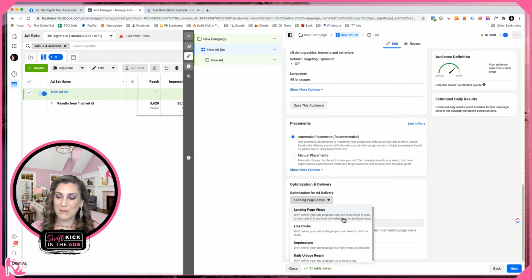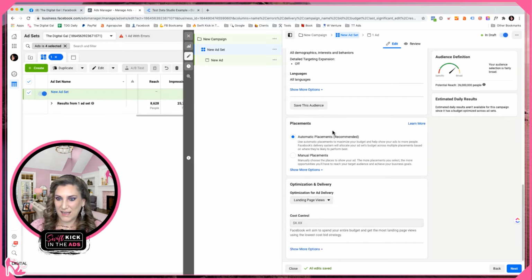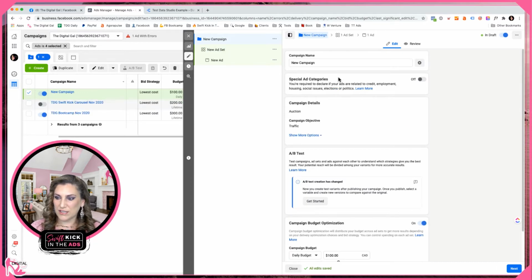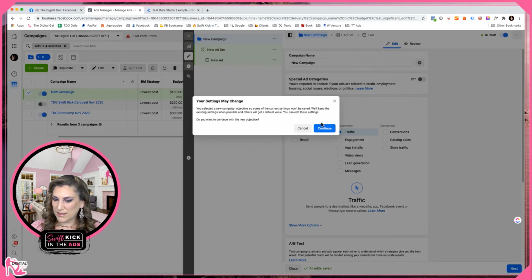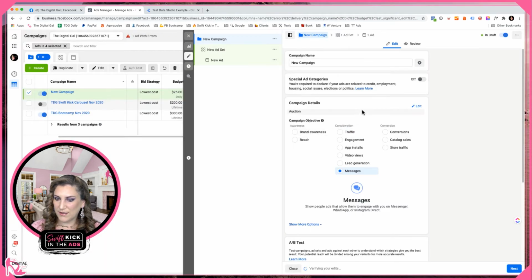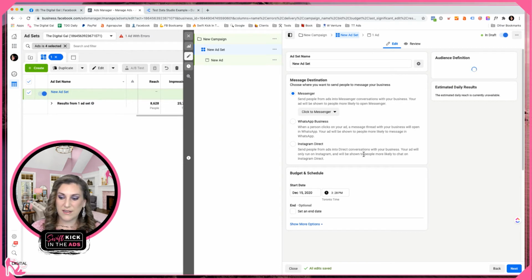So anyway, my recommendation, number one, first and foremost, if you have your tracking pixel installed, you want to optimize for landing page views. If you don't, well, then link clicks. And you'll notice if I change my campaign objective, that changes. Which, by the way, once you publish a campaign, you can no longer change the objective. So let's say I want to go for messages, for example. And let's go back to my ad set level. So I can change this because this is all in draft. I can still change my objective.